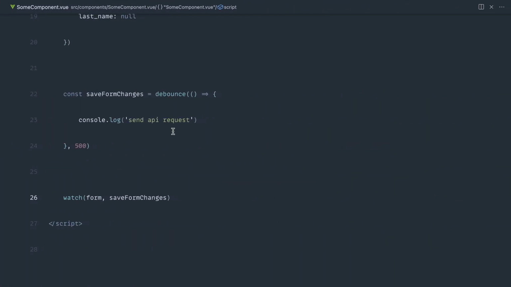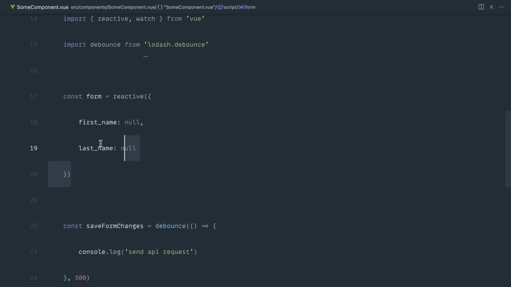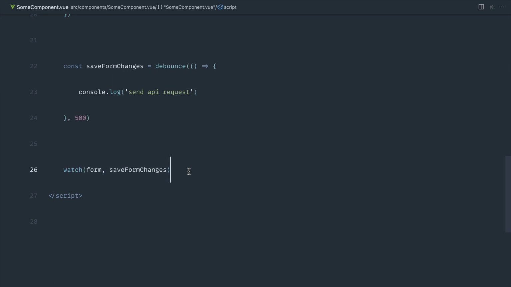So that is how to debounce input in Vue 3. We have a form, we watch that form, and we debounce the function that is responsible for sending the API request.